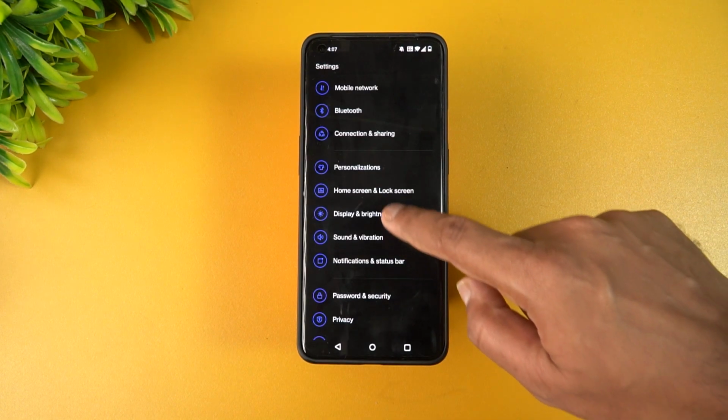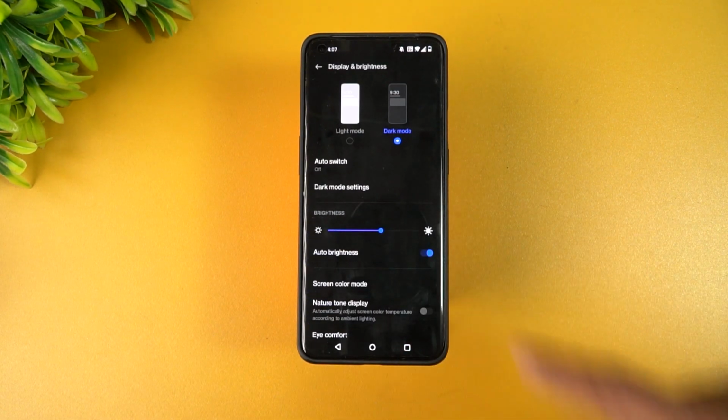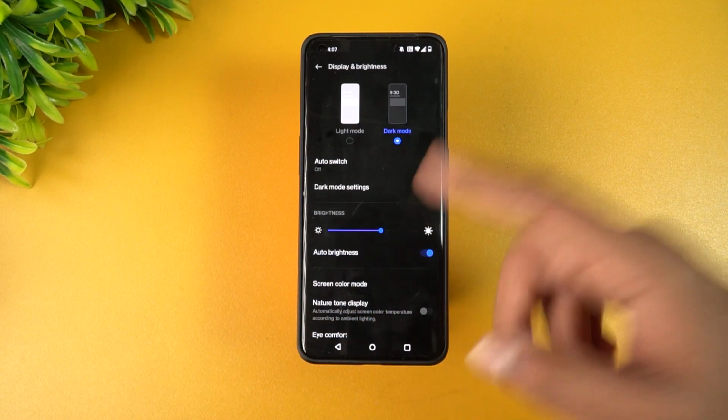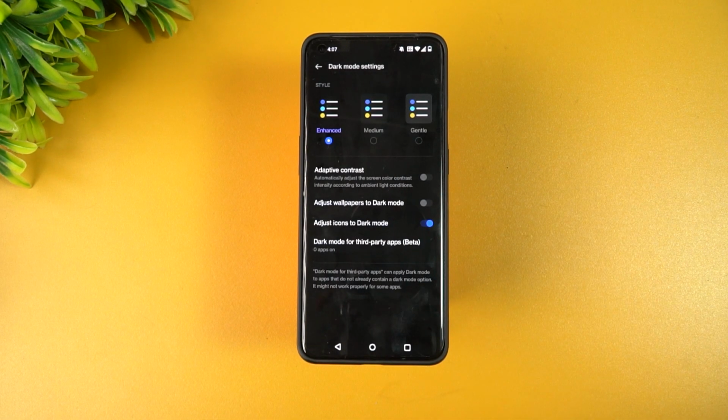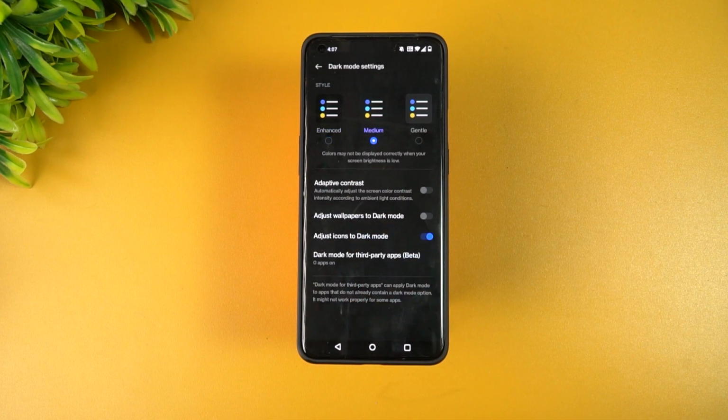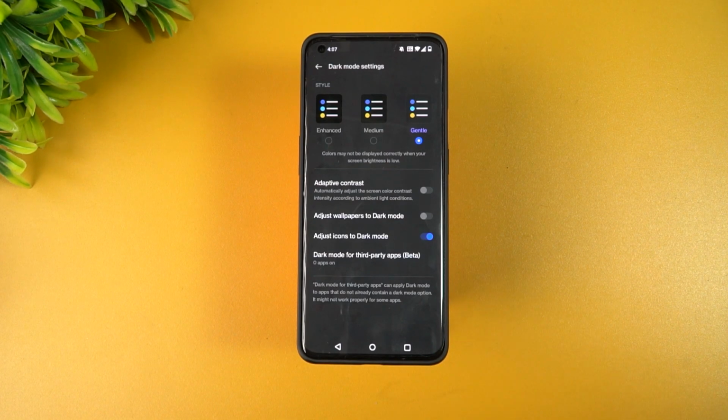So next in the display settings, there are some changes. One is the dark mode. Dark mode isn't anything new here, but if you go to dark mode settings, there are three dark mode settings here: enhanced, medium and general. Again, enhanced is the darkest of all the three modes. Then we have the medium dark mode, and then there is a gentle dark mode. You can see that the darkness of the background increases with enhanced, and it slightly reduces with medium, and gentle obviously has a slightly lesser dark mode.